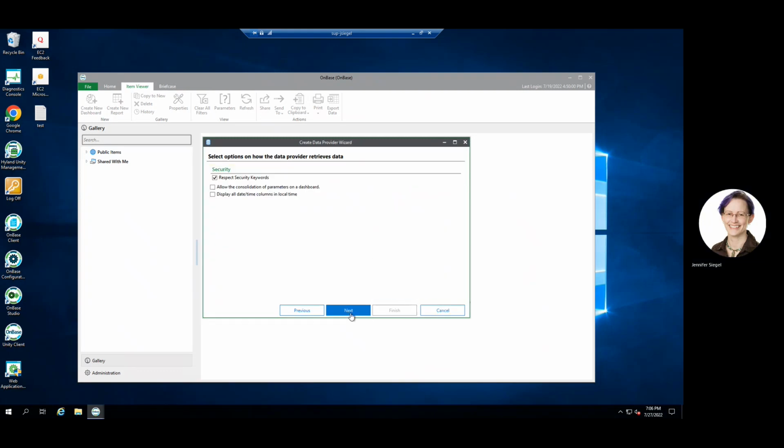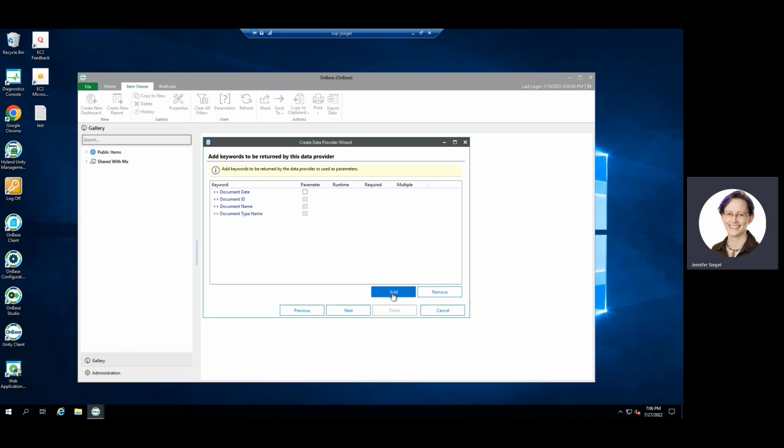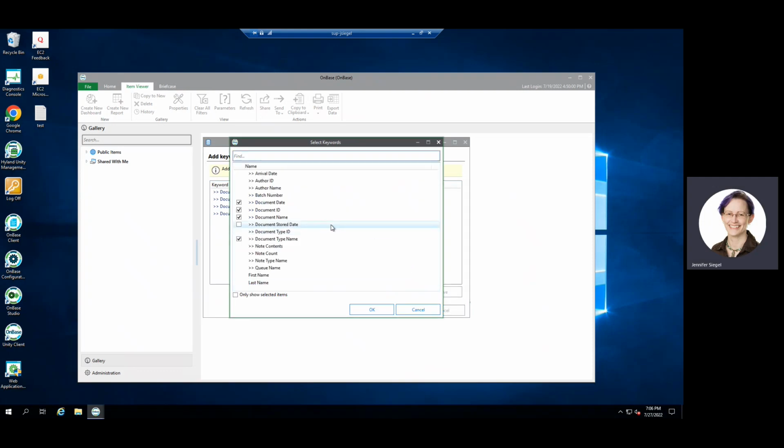Okay. And I don't have any security keywords in here. You can have it respect or not. It's up to you. And then if I want it to bring back keyword information, put that in here as well. Let's see, is there anything else I care about for the built-in? Nope, not particularly.